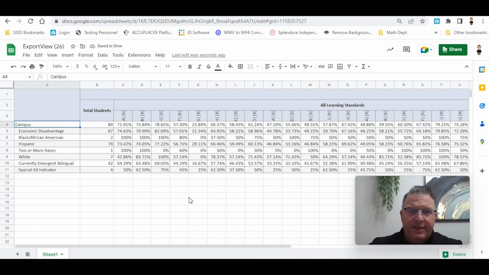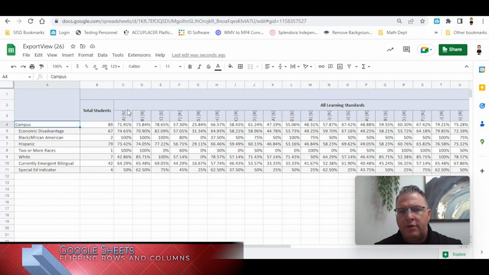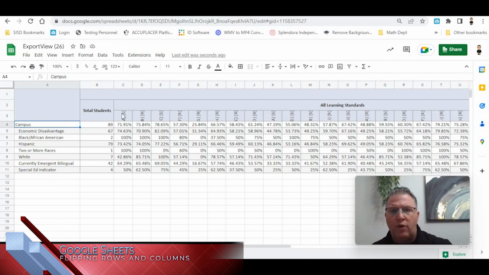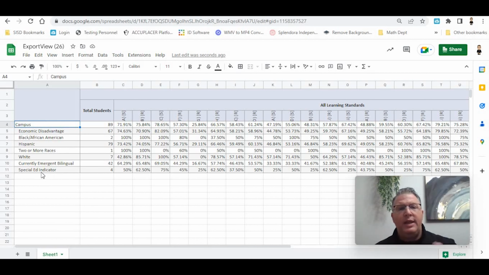All right, so I have a data set here, but you'll notice that my standards are running left to right across the top of the page, and then my demographics, my information, are running up and down. What I need to do is rotate those 90 degrees so that the data is something I can search and filter. So there's a couple of things you have to do to reformat.